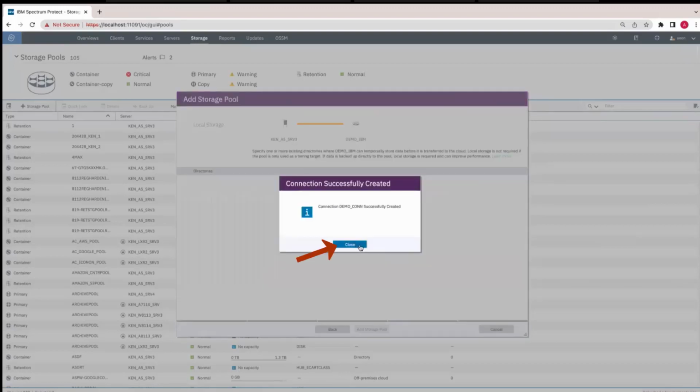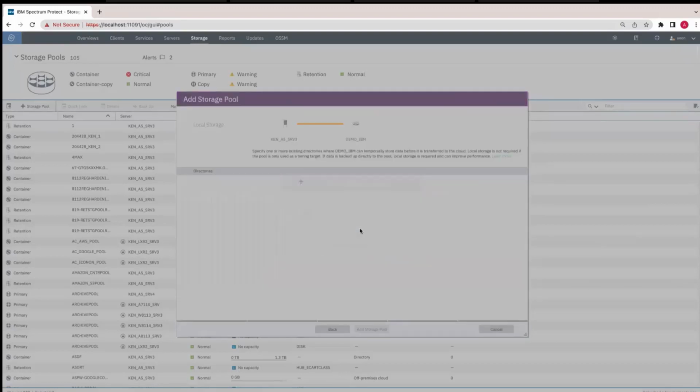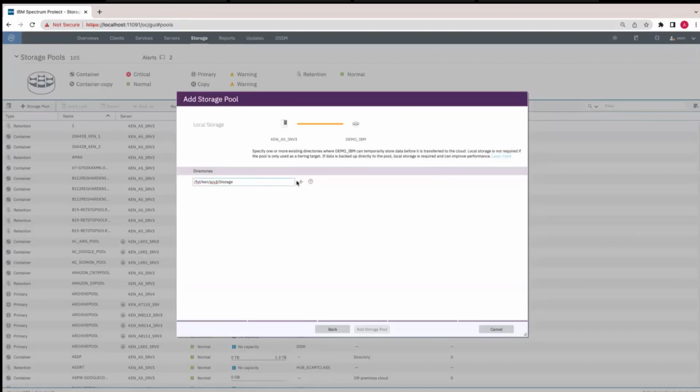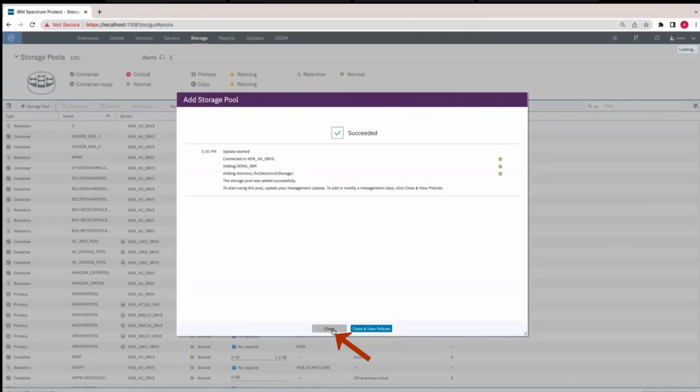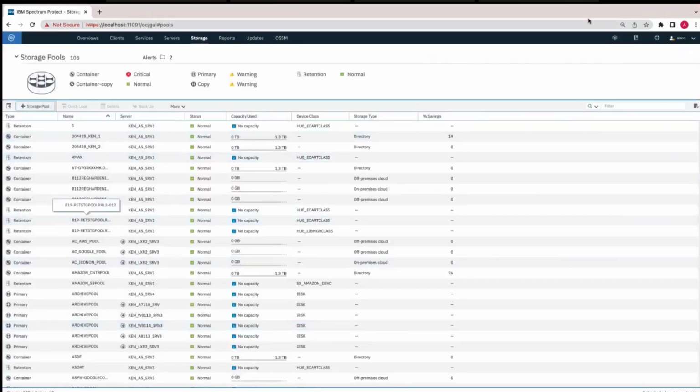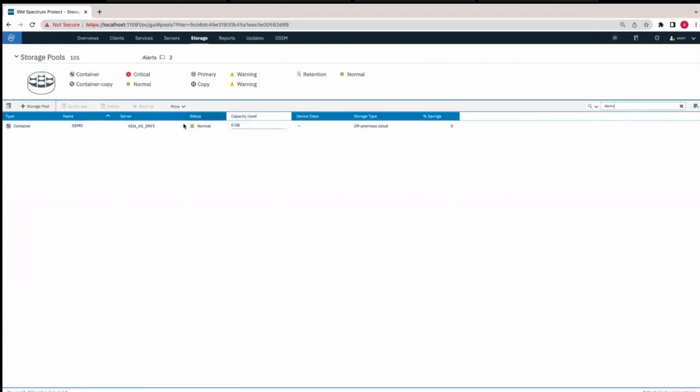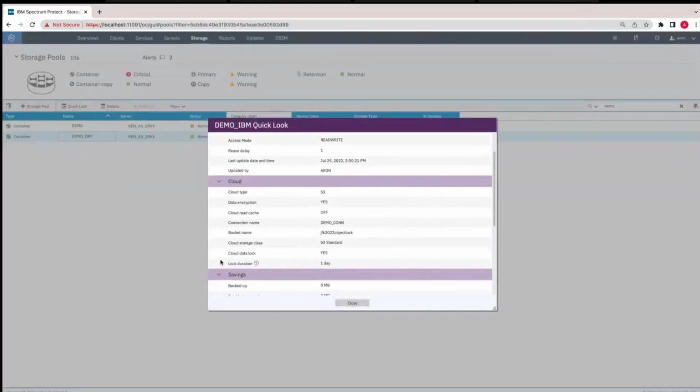Click next. It's creating a new cloud connection. And then now that we created a new connection, we just need to add a directory on that pool, specify that directory, and then click on this plus sign, and then add the storage pool and click close. And so if we wanted to see that pool and the cloud data lock information, we click on that storage pool and then click on quick look. You should be able to see that information. So cloud data lock equals yes, and then lock duration equals 1 day.